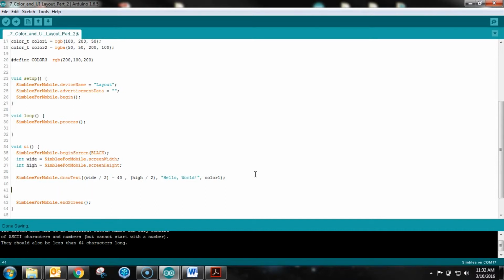So to demonstrate this, we'll leave the text in there, but we're going to introduce a new element, a rectangle. That's Simblee for mobile, draw rect. And it has 5 arguments that are all required. That is the XY origin, of course, and then the width, and then the height, and then the color of the rectangle.